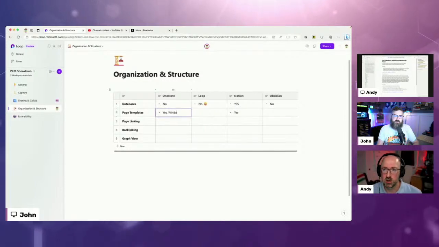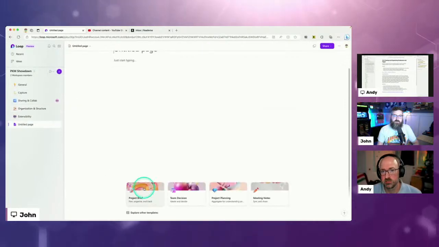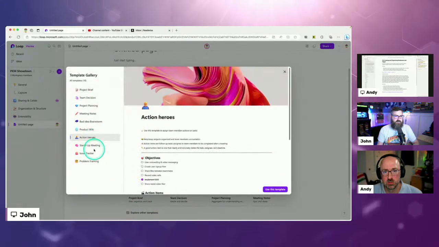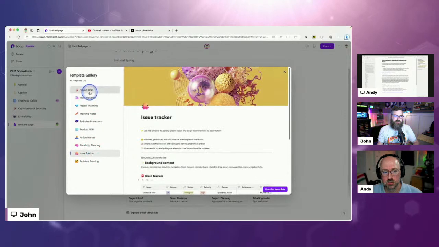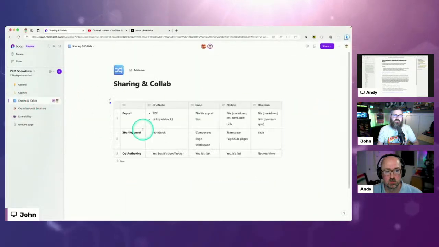I think you're right. And you can't do it on web as well. Loop, there are page templates. So if I add a new page, they're here, pre-built. Yeah. And there's other templates if you haven't looked at them. So they're not custom yet, which would be nice in the future.